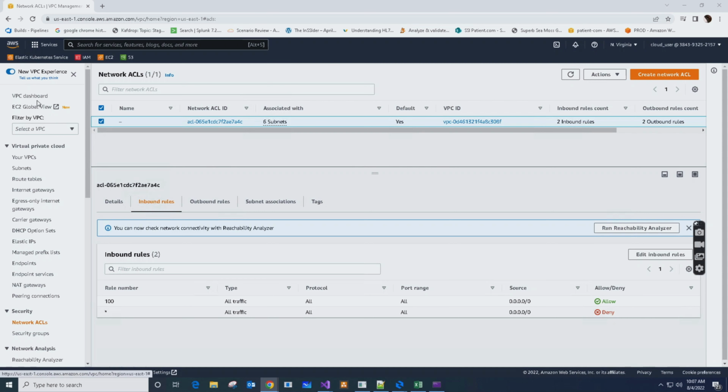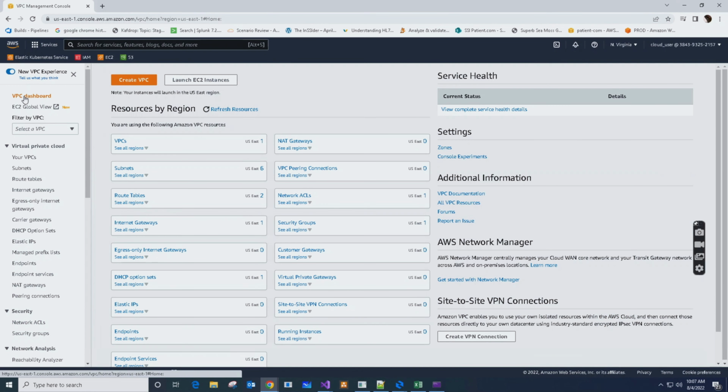We are logged into our console here, and under VPC is where you'll find the NACLs. So NACL is Network Access Control List.